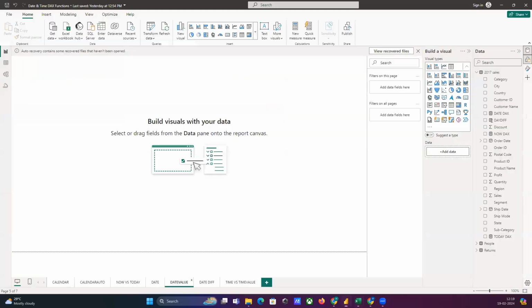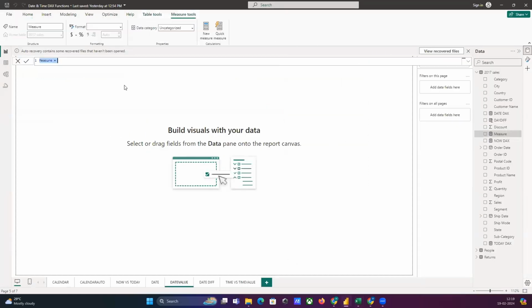Let's see this in Power BI. Here I'm going to click on New Measure. I'll name it Date Value DAX; this is the name of the measure we are creating. Here I'll use DATEVALUE, and we have to enter the date in text format, so I'll put it in double quotes. I'll put it as 2024, then 02 and 20, and then let's say 90.